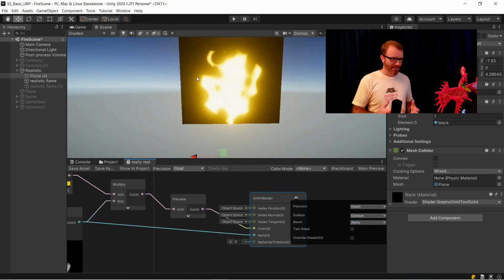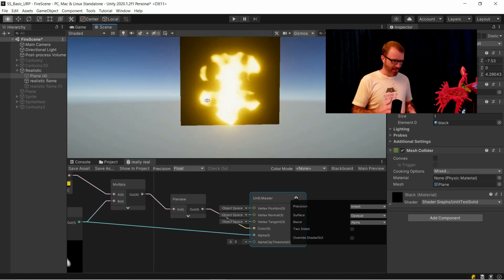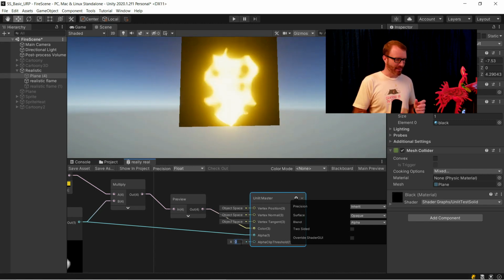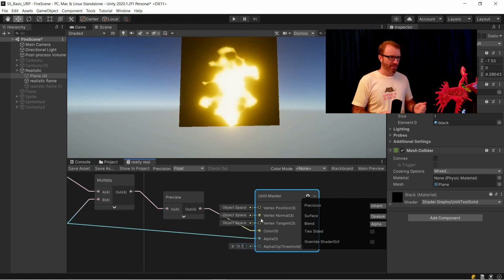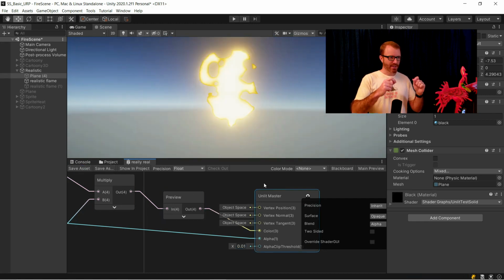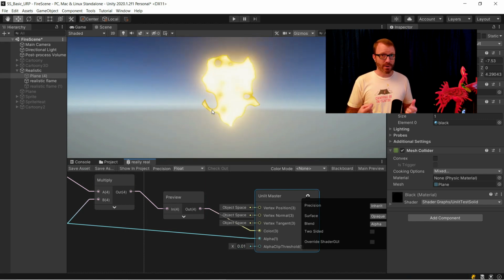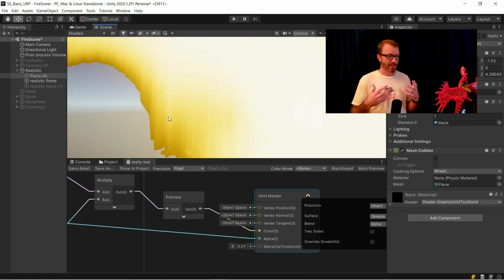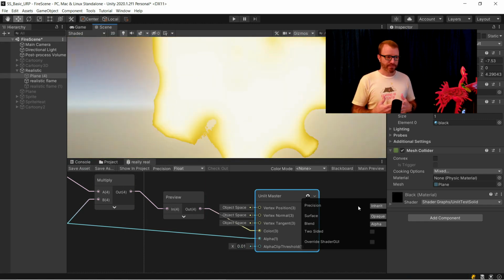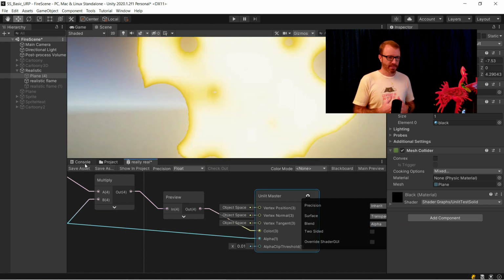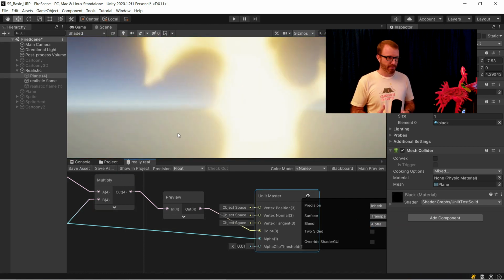Okay, well, I did that a little bit wrong. That's not quite right. I've got to change this alpha clip back to something like 0.01 so that we at least cut out the outside. And now you can see I've got kind of a dark edge and a hard edge to this flame, which is not what I want. I want it to be soft and smoother. So change that back to transparent. That's looking better already.